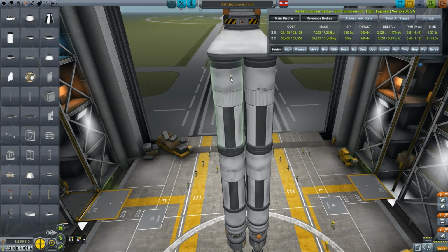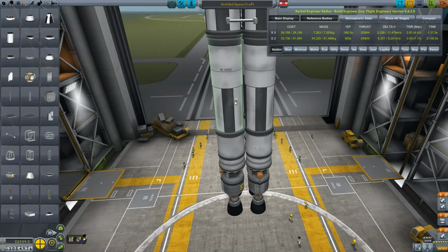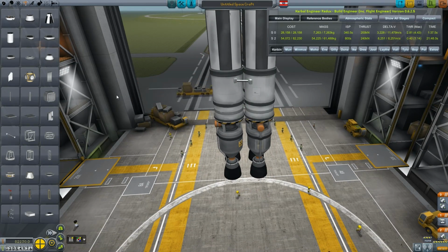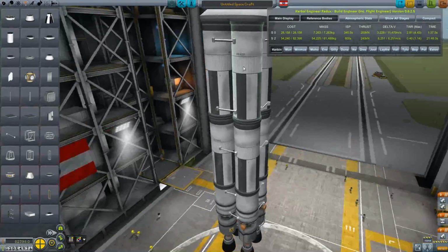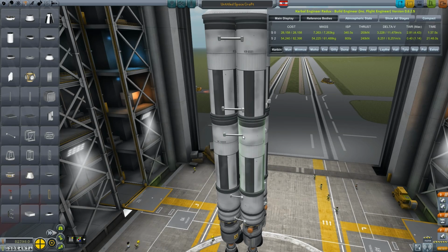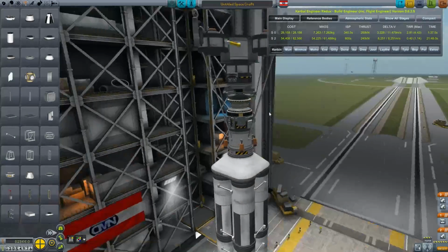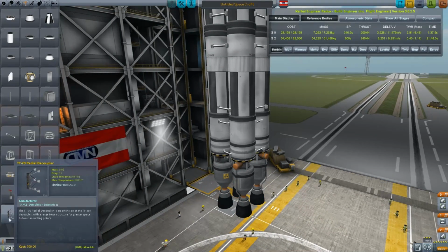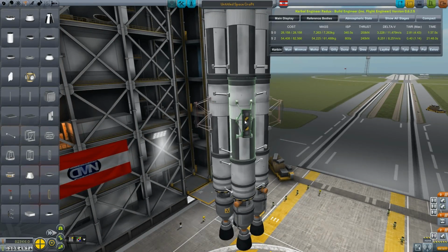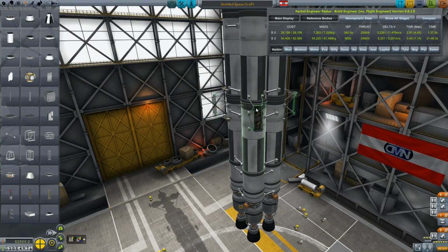So I'm strutting this here. And here. And here. And here. And here. So it doesn't wobble around. So this is the pure transfer stage, I'd say. So we gotta put something on there that has the ability to lift this up into low Kerbin orbit and bring this out of the sphere of influence at least, I'd say.